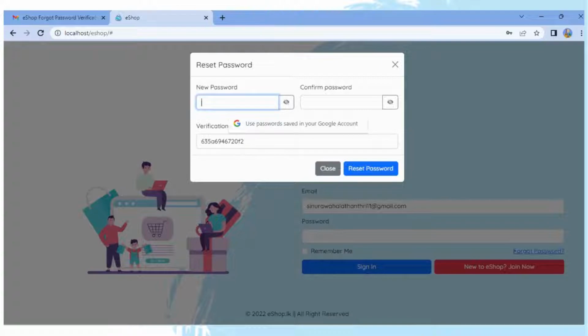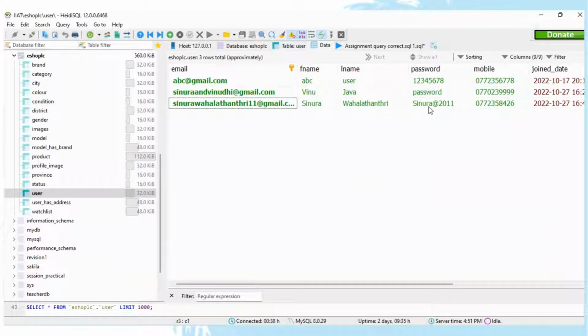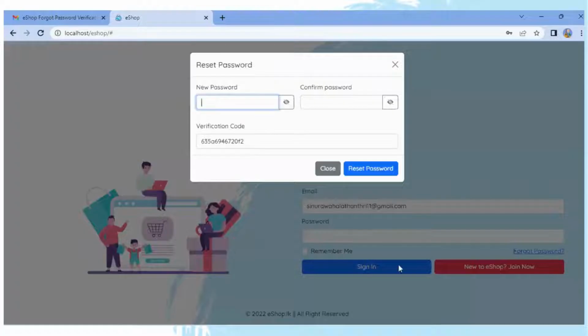When I go to my database, my password is this, Sinura at 2011. So I need to change it. I will change it to 1, 2, 3, 4, 5, 6 and the other one also, as the confirmation part, with 1, 2, 3, 4, 5, 6. There are 2 buttons, show and hide. When I press this button, I can see my password. And when I press over here, I can see the confirm password also.